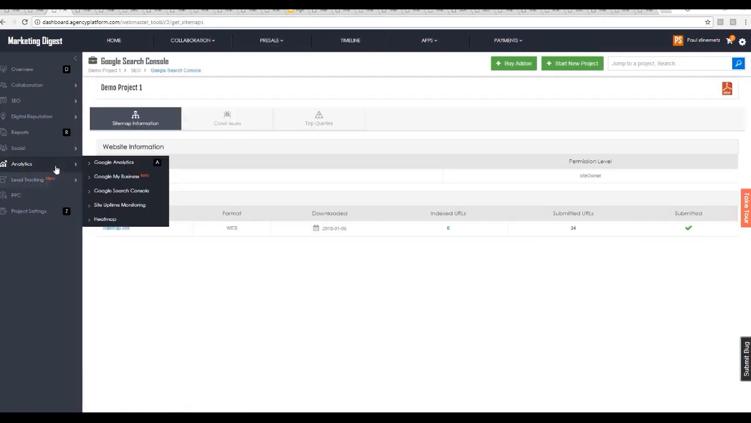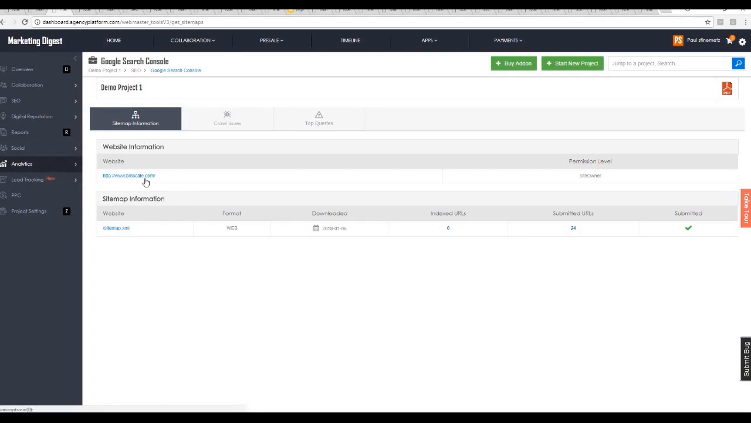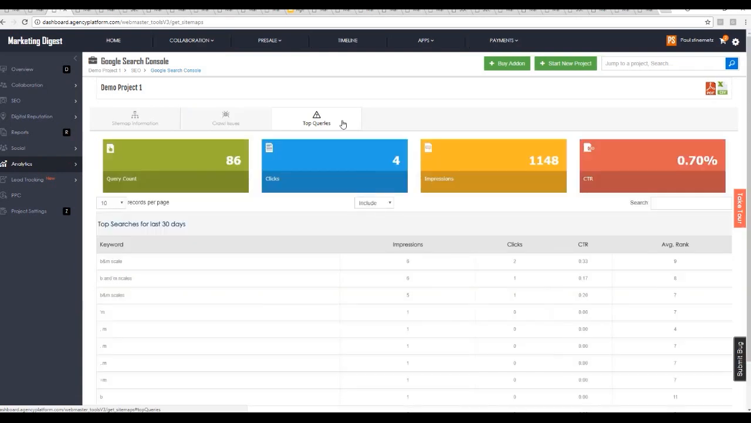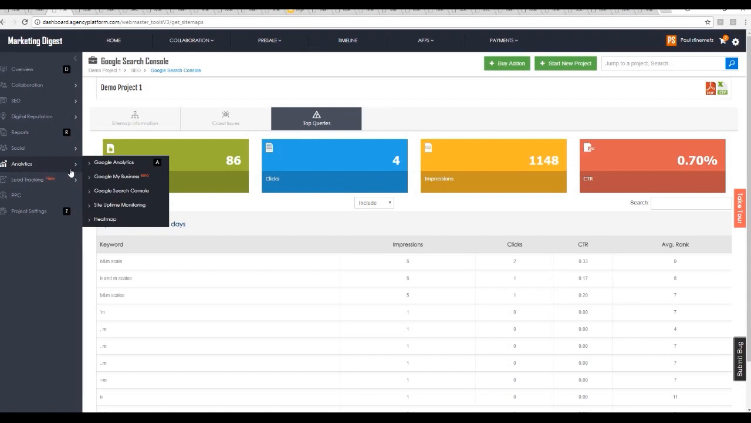Moving on, if you wanted to see Google Search Console information, you would go to Analytics, Google Search Console, and you're going to be able to click on the website that's to the corresponding client and view their crawl issues, as well as their top queries. Now, of course, you could log into Google Search Console, but the most important pieces of information that you would want to grab will be available from here inside the dashboard.